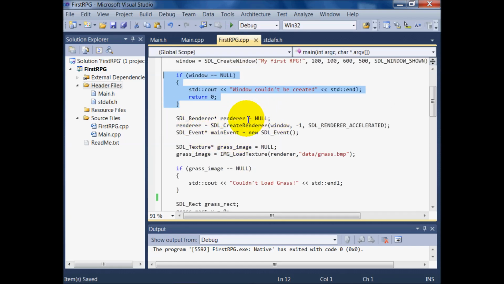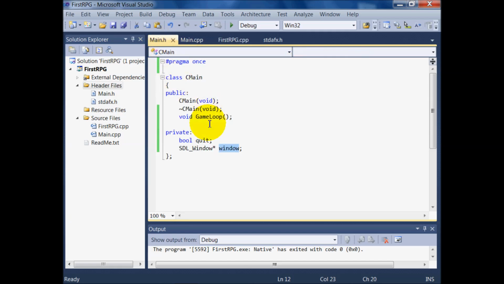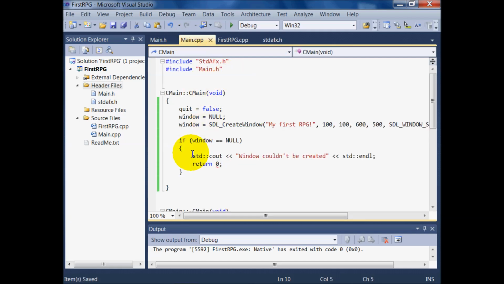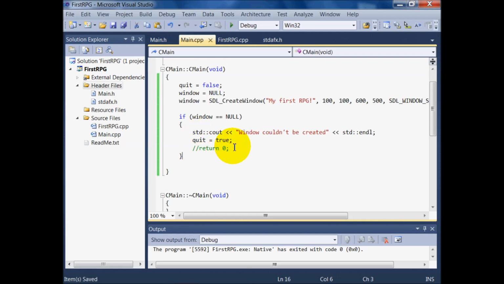Now we need to create renderer. So we're gonna copy this renderer and go to .h file. That. Then obviously we're gonna go back here. Oh, we can't return. Well, for now we can just do this. Technically we can actually make it quit equals true. So quit the game. Because this basically quits. Used to quit at least.